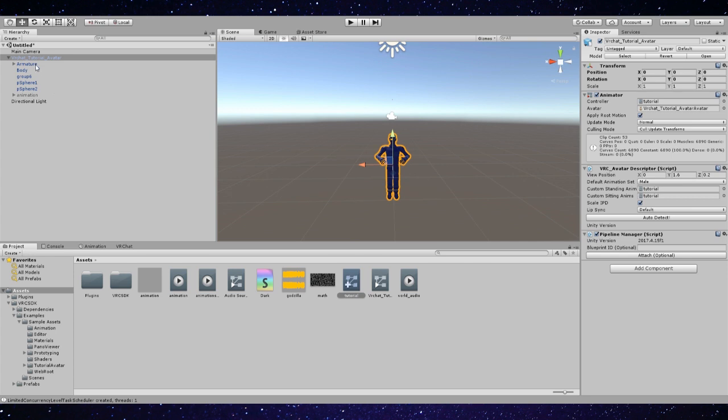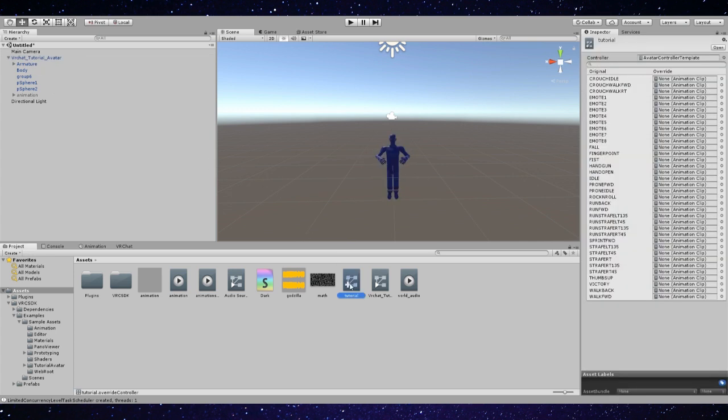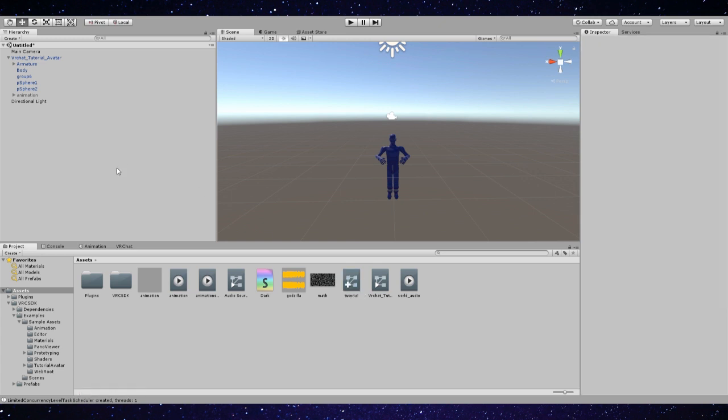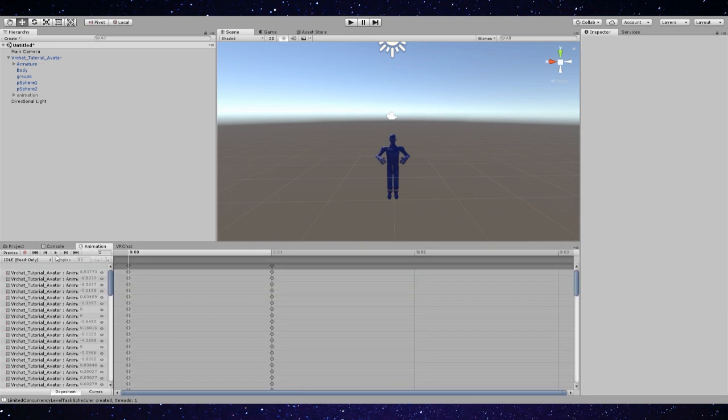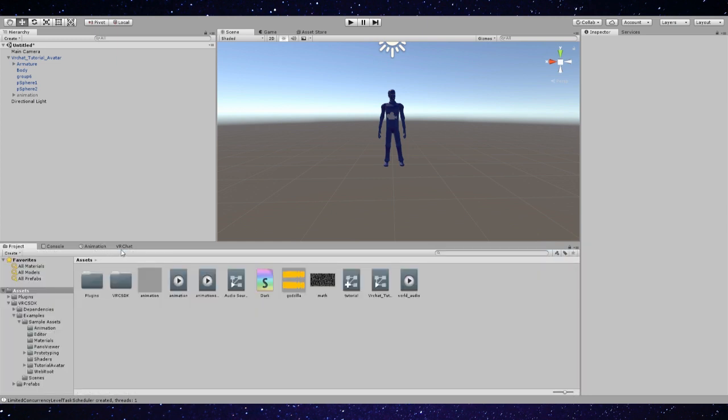Now once you've done that, you can click on the tutorial or whatever you named it controller and drag in the animation onto any of the ones that work with the shift function keys. So I'm gonna do it on thumbs up, which is shift F8. And now you want to go back to animation, play your idle so that way you can upload it.